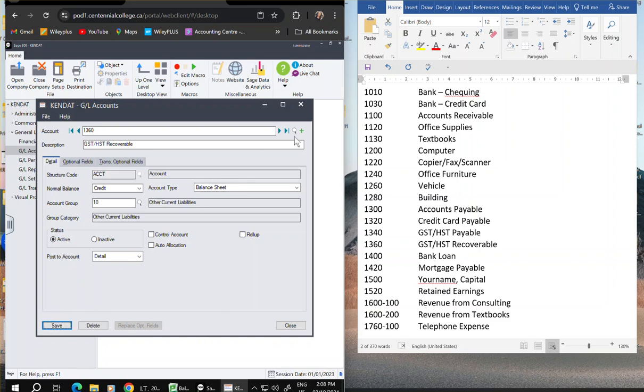Now, my bank loan, we could have a... so the next one, I don't know which one I did before, because a phone call came. I wasn't able to do that, sorry. So we did GST recoverable. Now we're going to go to our bank loan.